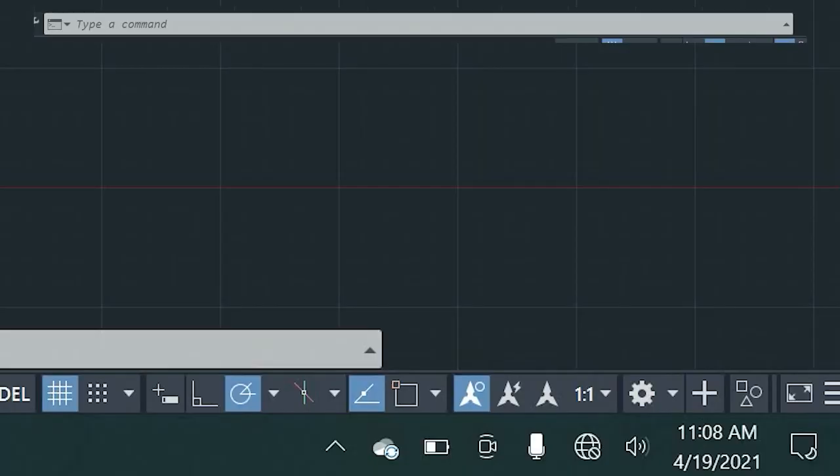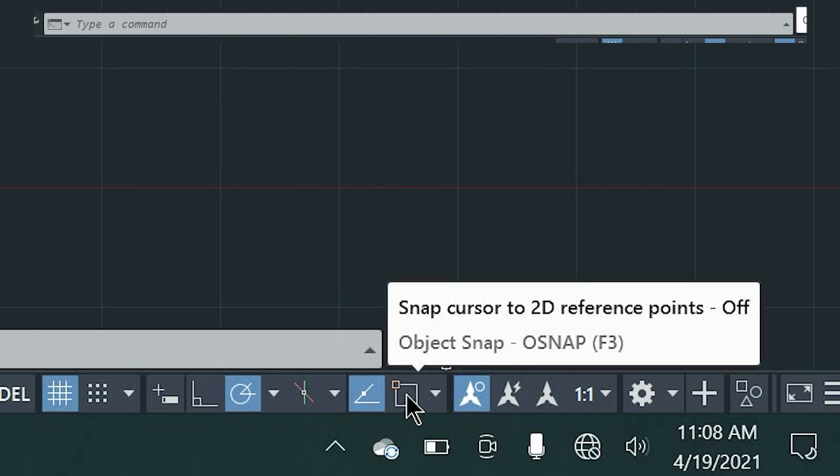So let's go through each object snap one by one. Where can we find the object snap setting here? Basically, this is your object snap. The shortcut of object snap is F3. Or if you prefer to type, another shortcut is OSNAP. So F3 or OSNAP is the object snap.